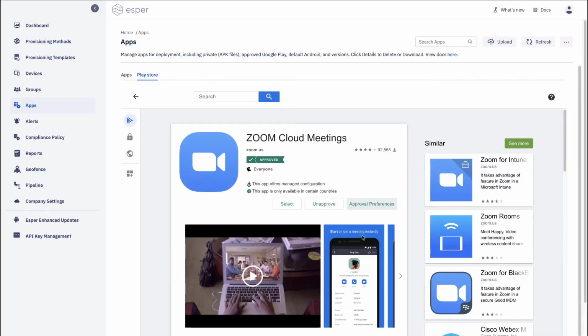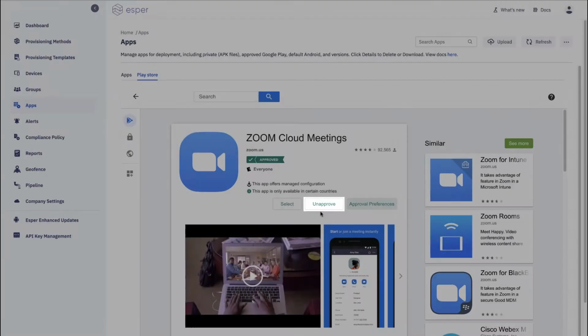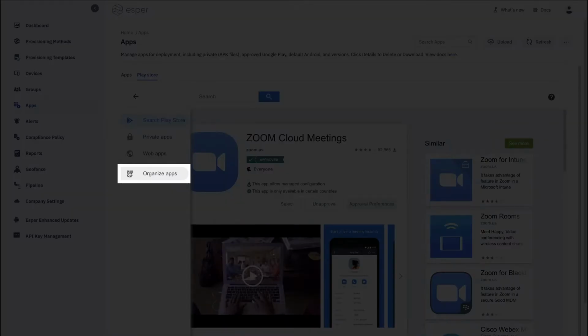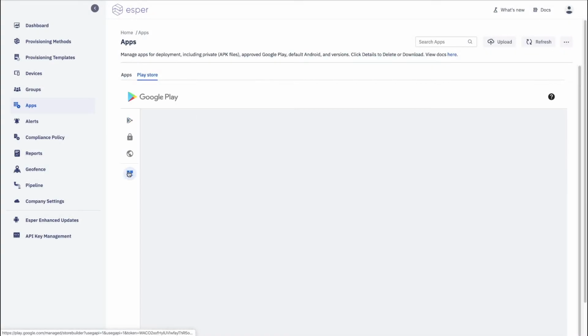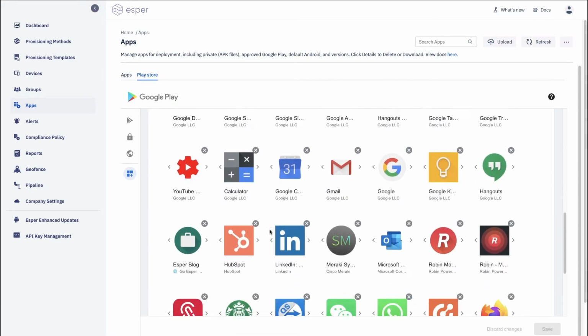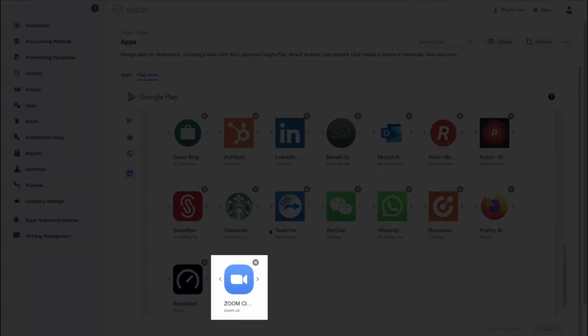Now that we've added it, we can unapprove it if we wish, but we'll leave that as is and jump over to App Collections. You'll see here that these are all the apps that we have approved for our managed Google Play account. At the bottom, as we scroll down, you'll see the Zoom app that we added.